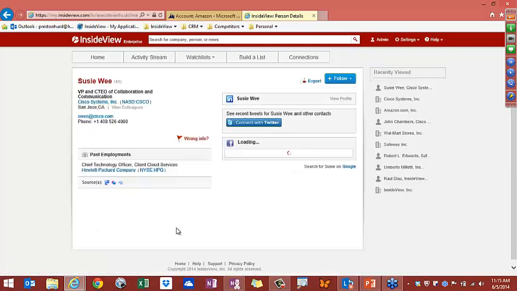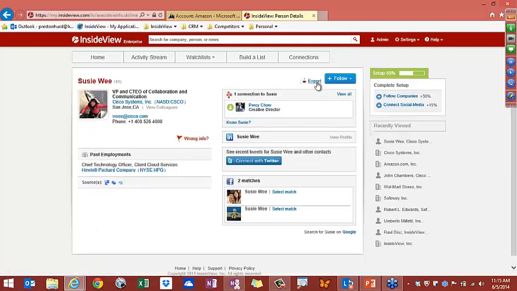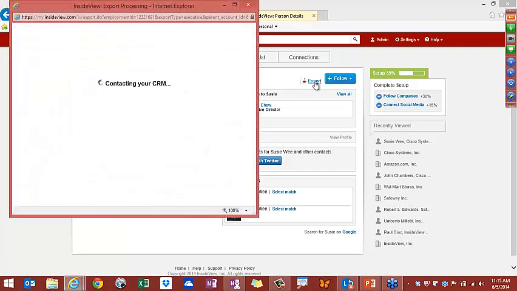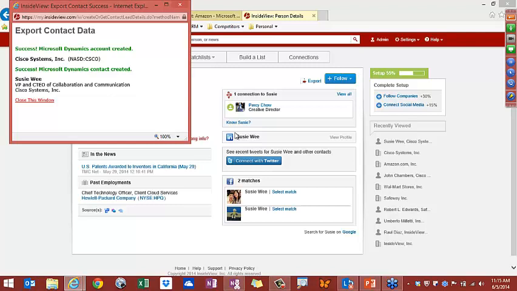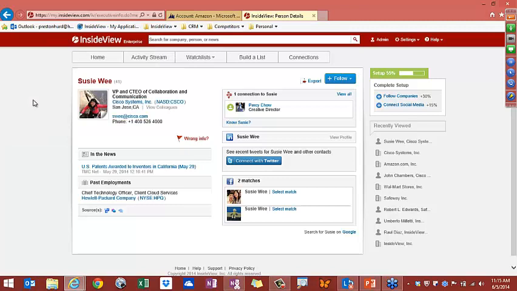If I want to look at Susie here and export that to CRM, I want to bring Susie in as a contact rather than a lead. I could do a lead though as well if I wanted. And we look here for duplicates, and there's no duplicates, so we were able to successfully import that contact into CRM.